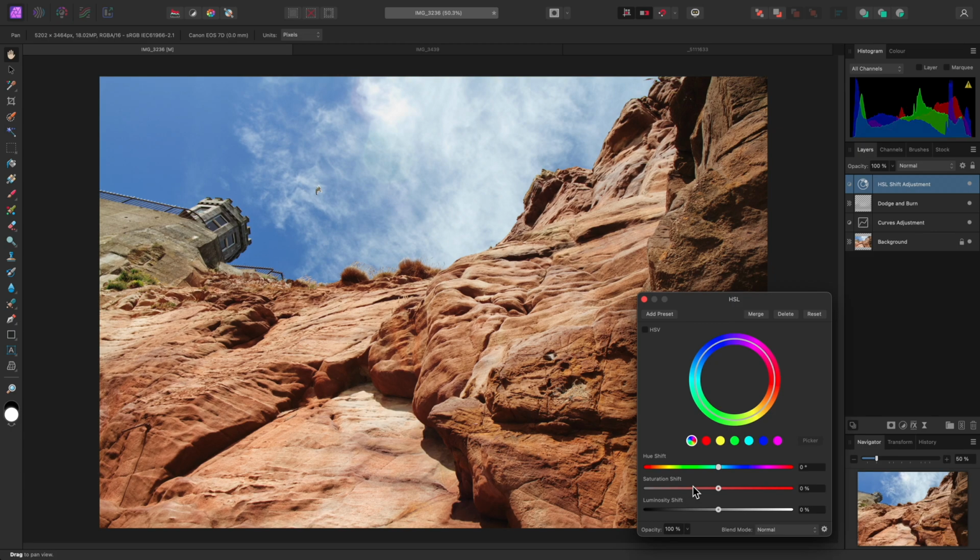With this image, I may make use of the ability to target specific color ranges. So here, I can target reds. Now notice, when I move the saturation slider, that the blue sky remains unaffected. Increasing the luminosity shift slider allows me to control the contribution of white into the color mix.